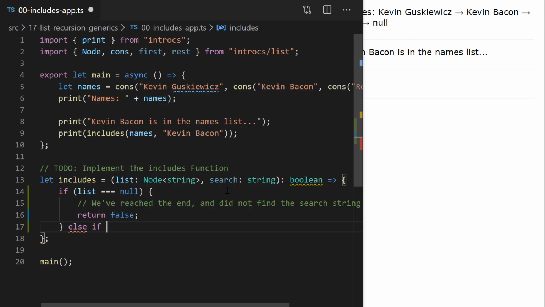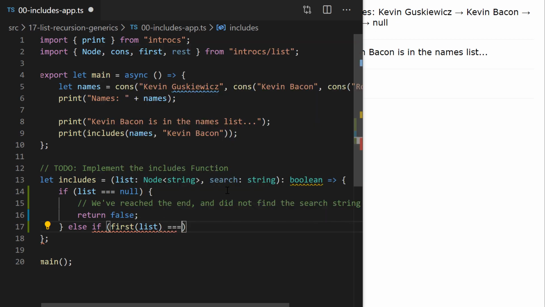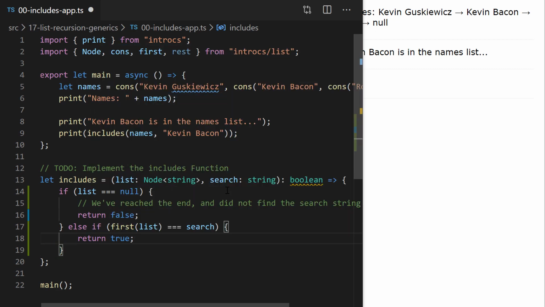Else, if the first node of the list is equal to the search string, right? So if we're checking at the very start of our list and that node is equal to what we're searching for, then we'll return true. Right? So this is the value we're looking for.